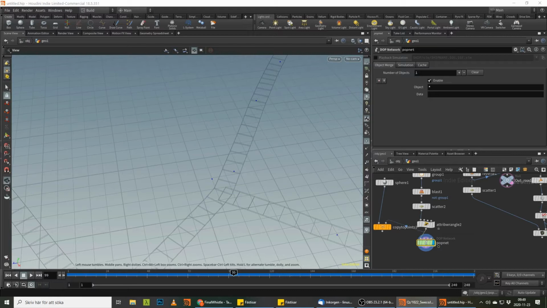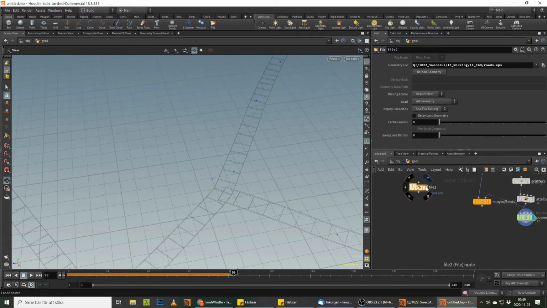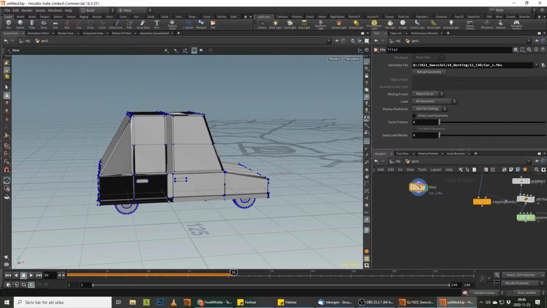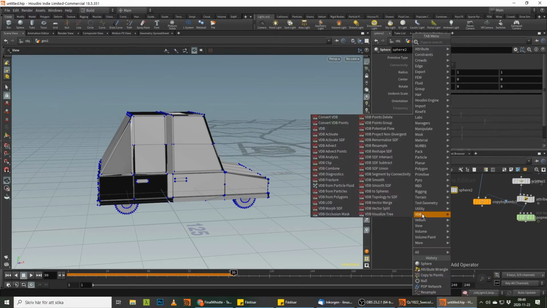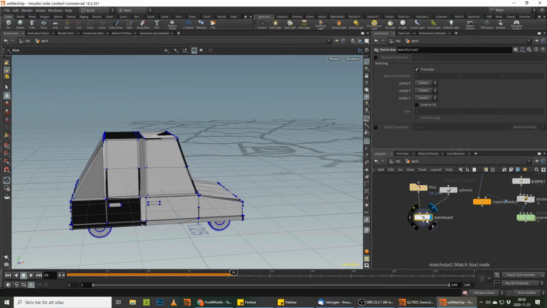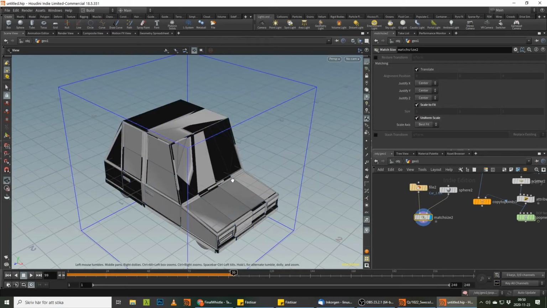What we could do in order to just have something is we could just drop down, I have a car here, which is very basic. You can see a low poly car, and we could just take a sphere here. And what we could do is we could do match size, because this car is very big right now. So I'm just going to do match size, and I can translate it and get the scale to fit. I can do uniform scale. So now we have something like this.